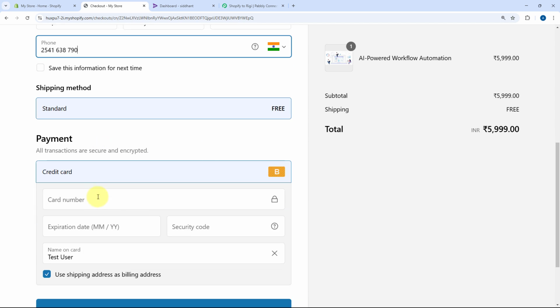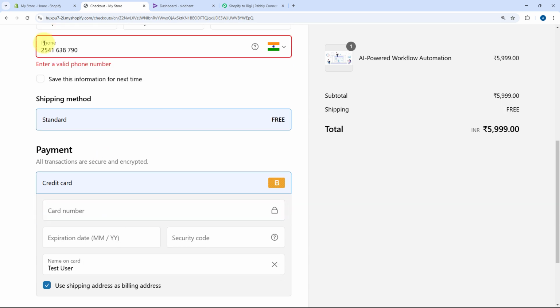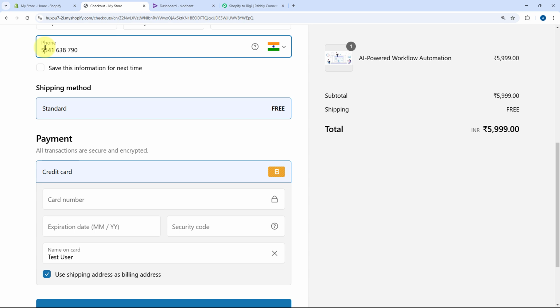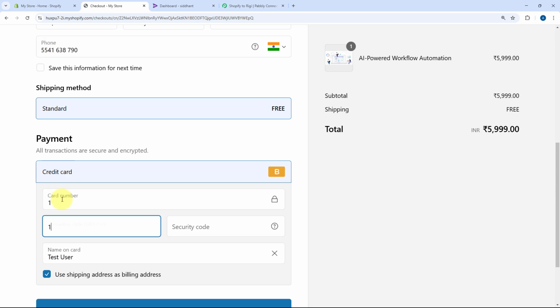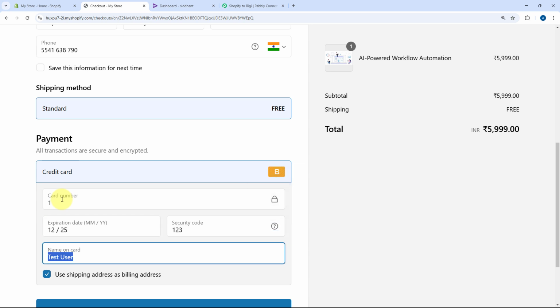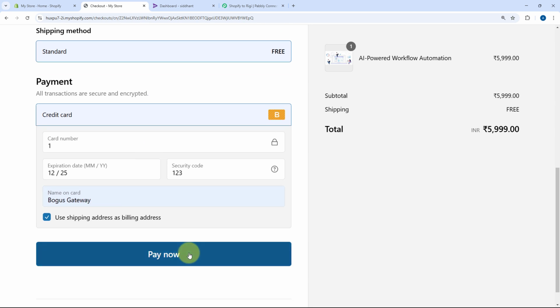Then we are going to enter the payment details. Because right now we are going to make a test payment over here, we'll enter the details of a test card. The card number is 1, the expiration date is any date in the future, and the cardholder name is Bogus Gateway. So these are the details of our test card using which we can make some test payment on our Shopify checkout page. Now just click on Pay Now.